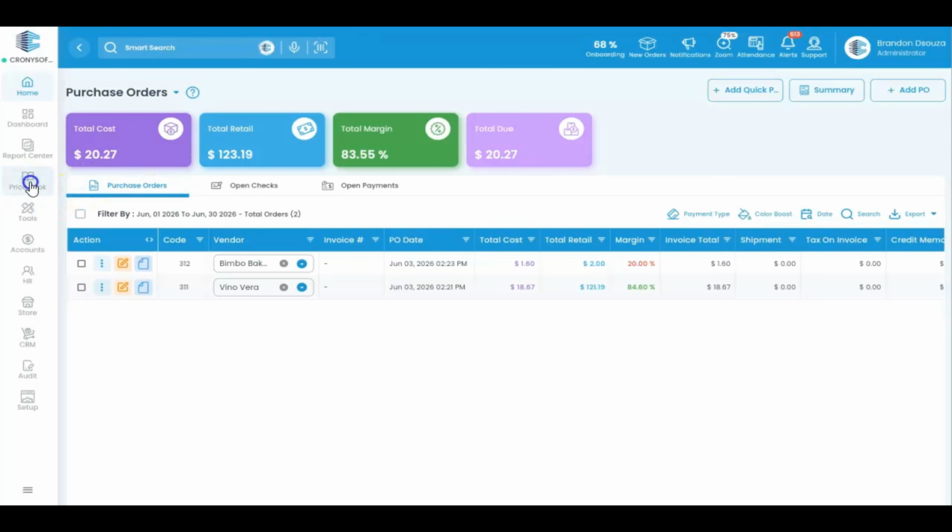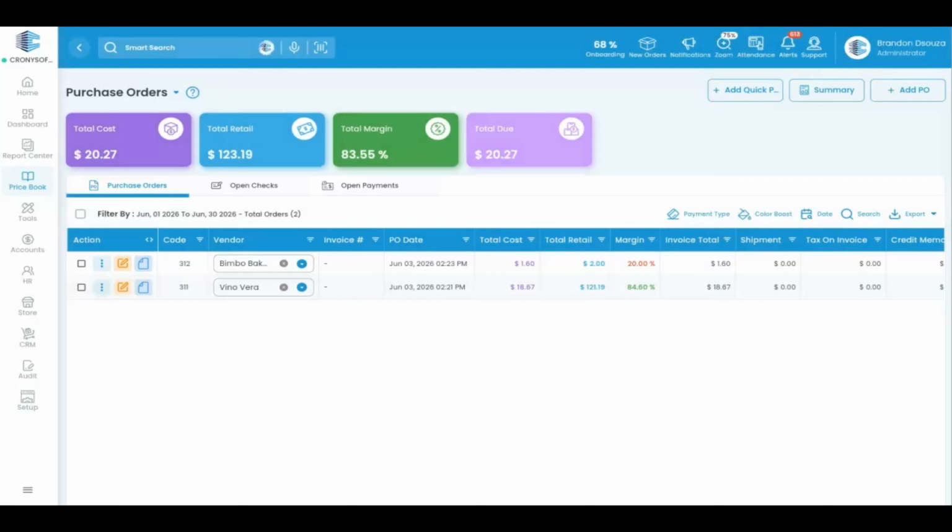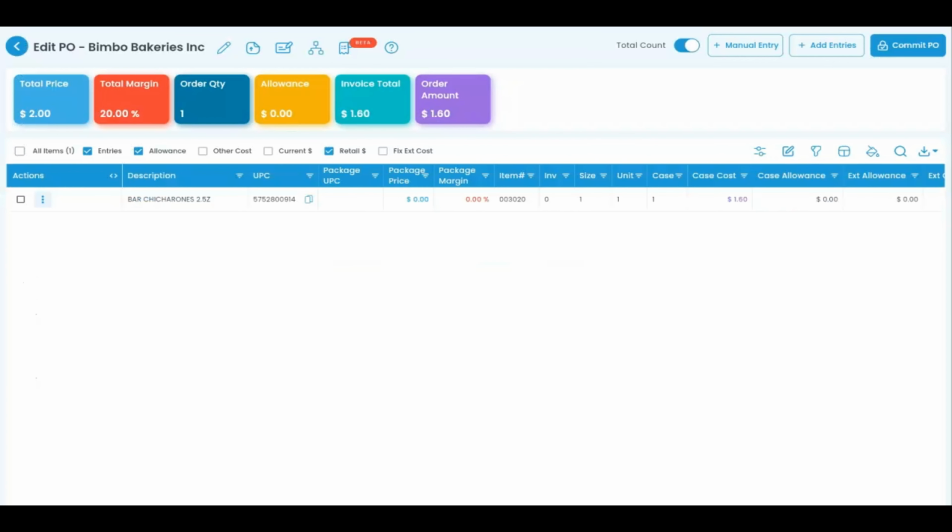Let's quickly update the retail price of an item from the purchase order. Go to the price book, then open purchase orders. Find the purchase order that has the item you want to update. In this example, we'll use Bimbo Bakeries. Click the edit button to open the purchase order.